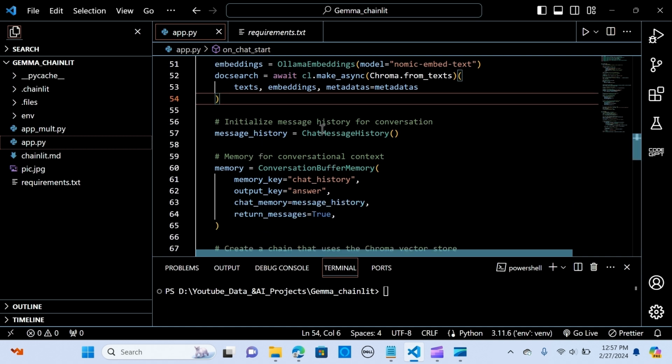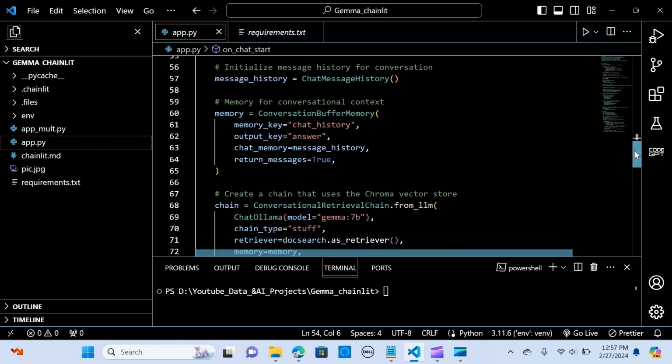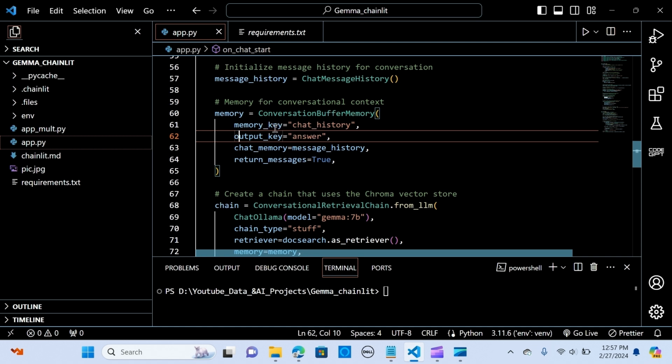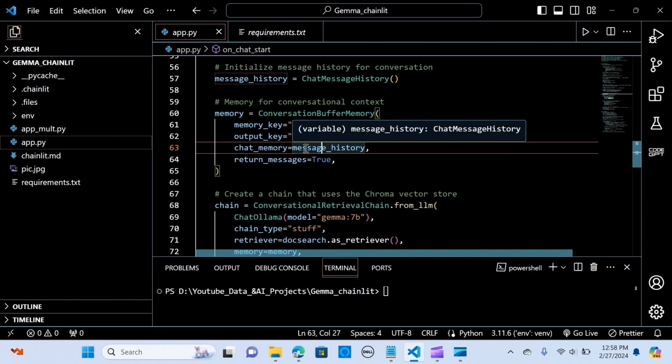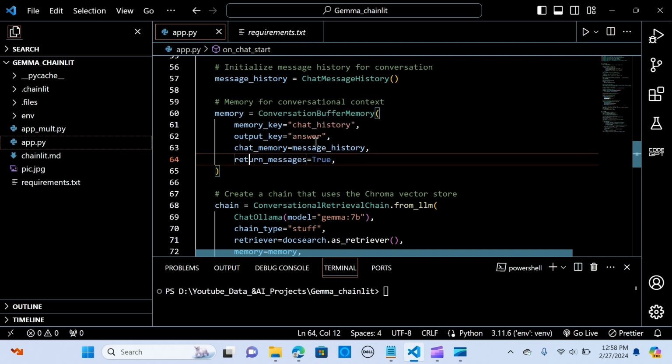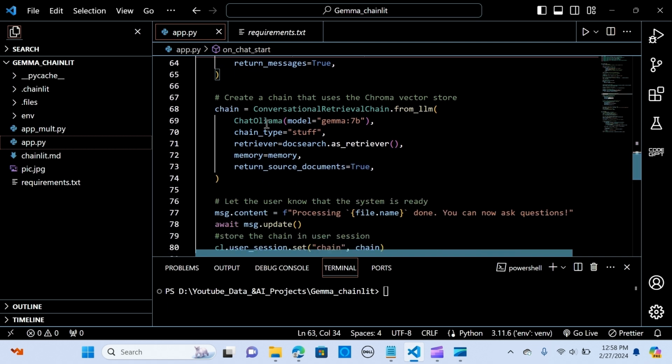So we initialize the message history for the conversation. So we call it message_history. We initialize the ChatMessageHistory and we are creating the memory for the conversational context. All right, so we are using the ConversationBufferMemory to create the memory for the conversational context, and we are passing the chat history. The output key is going to be the answer, and the chat_memory is equal to the message history right here. Right, and we want to return the messages, so we set that to True, and we create a chain that uses the Chroma vector store.